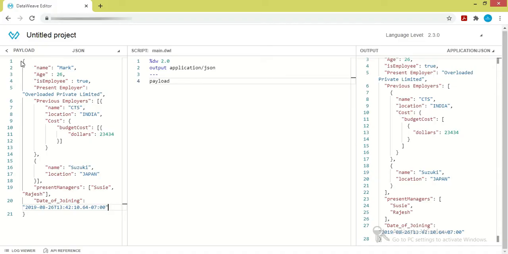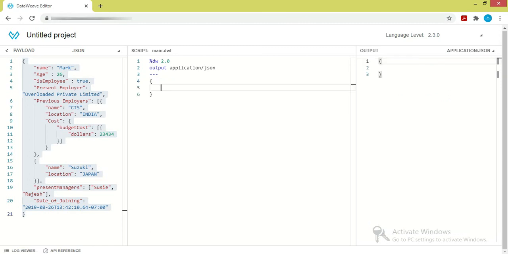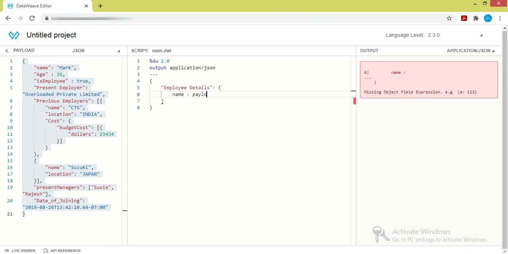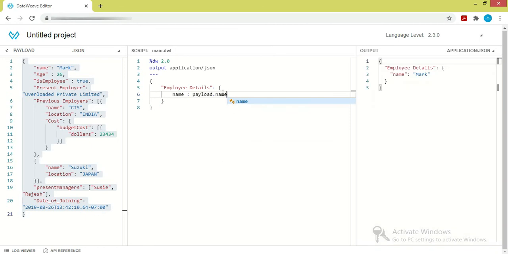Hey people, welcome back. Let's continue using the input payload from our previous session. Let's clear this and try something new. Create an object with a key employee details. The value of this key is again an object with a key name and a value payload.name. So the input name got mapped to this output.